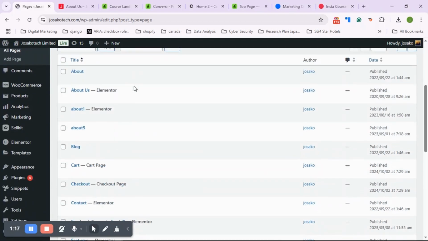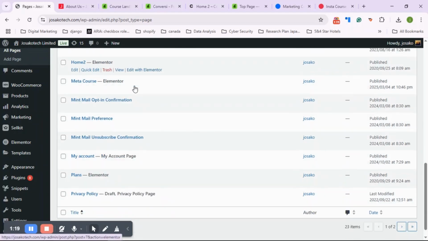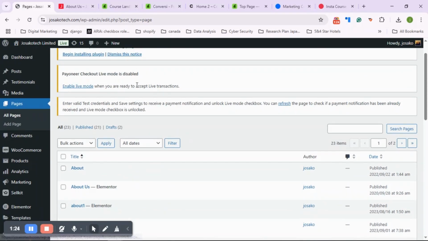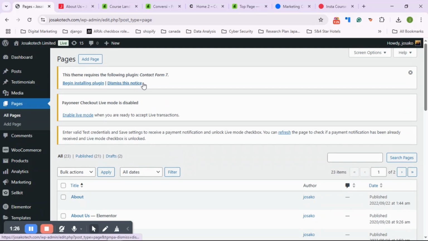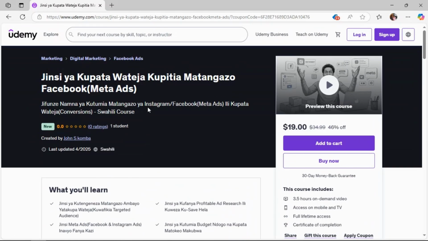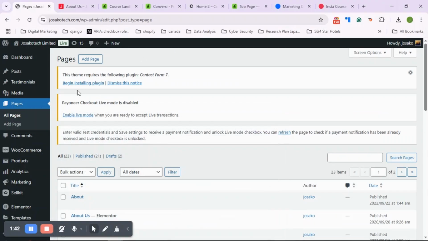After that, as you can see, these are all pages. Some are in use, some are not. So let's say now we want to create a page for, basically, I want to show you my course. It's right here. So I want to create a landing page for this course here. So I'll go ahead and say create page, add a page.